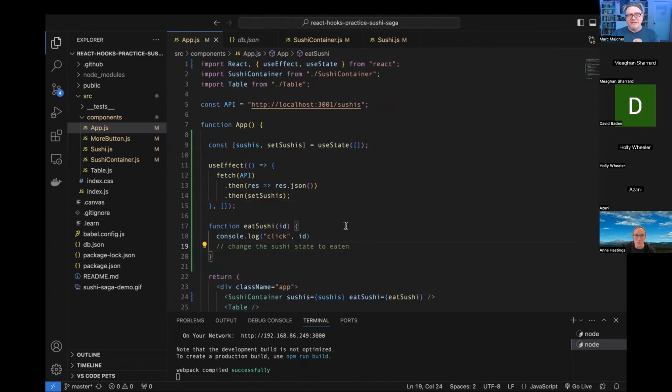So change the sushi ID state to eaten. The way I'm going to do that is I'm going to add a dot eaten property on there, and I'll set that to true. We can't uneat it, so I'm not going to worry about flipping it back and forth like you would if it was a like button or something. So how do I do that?